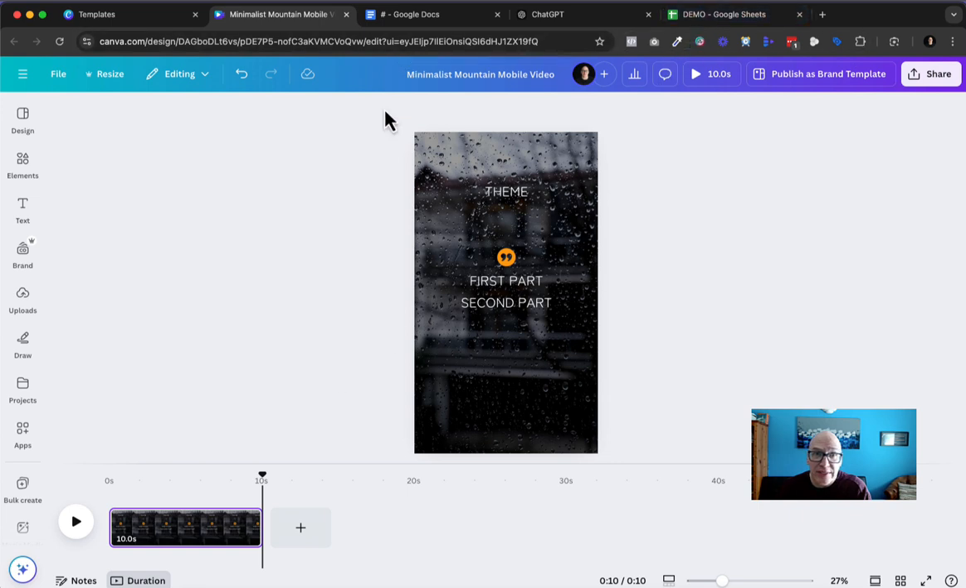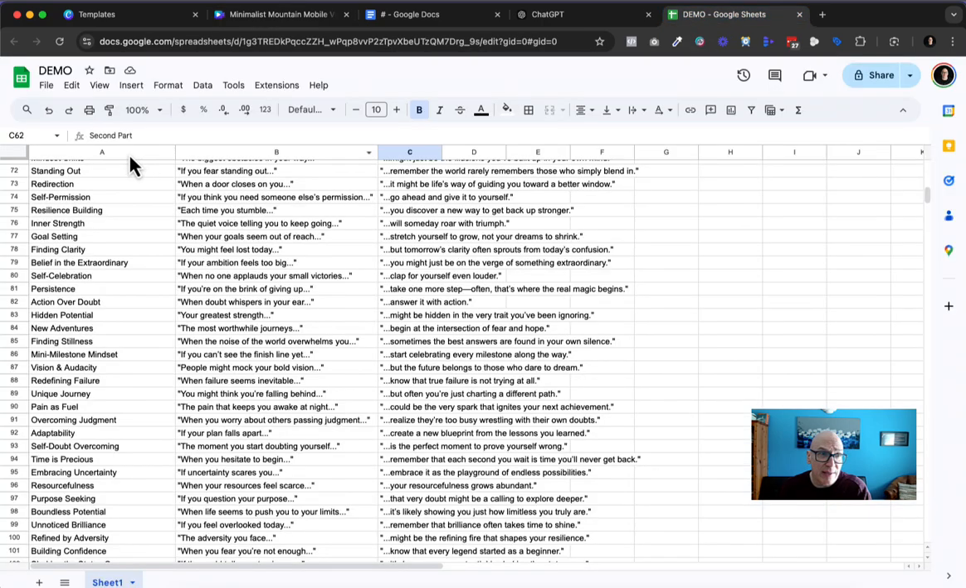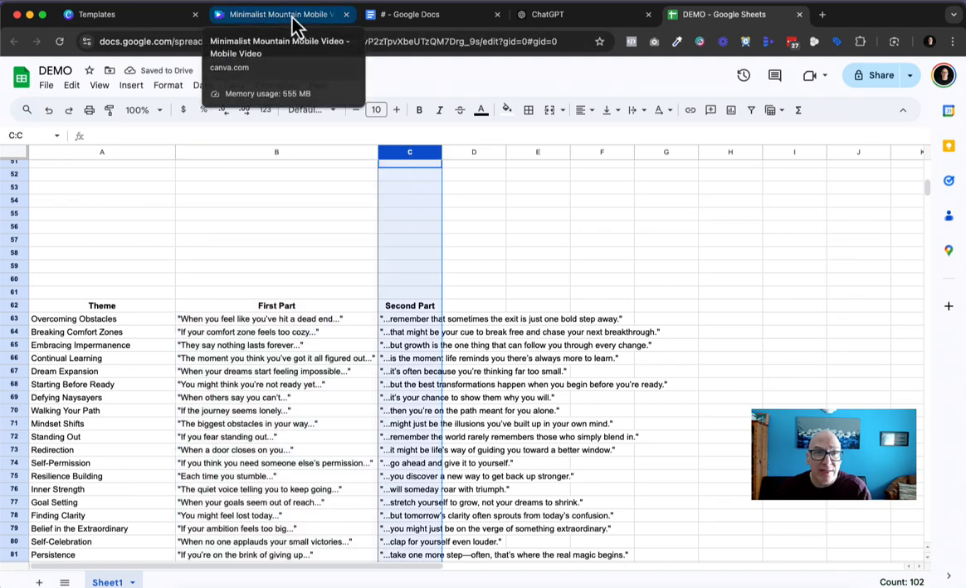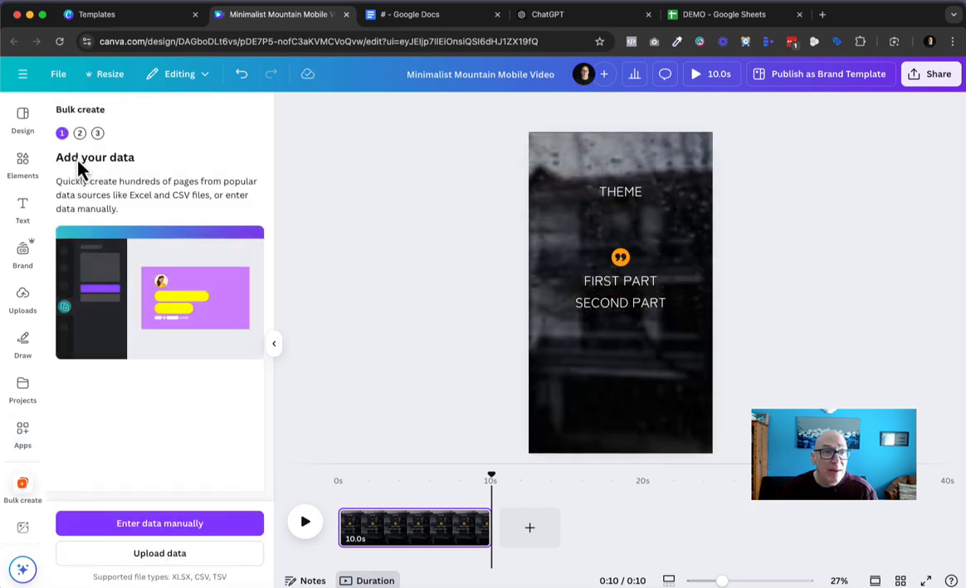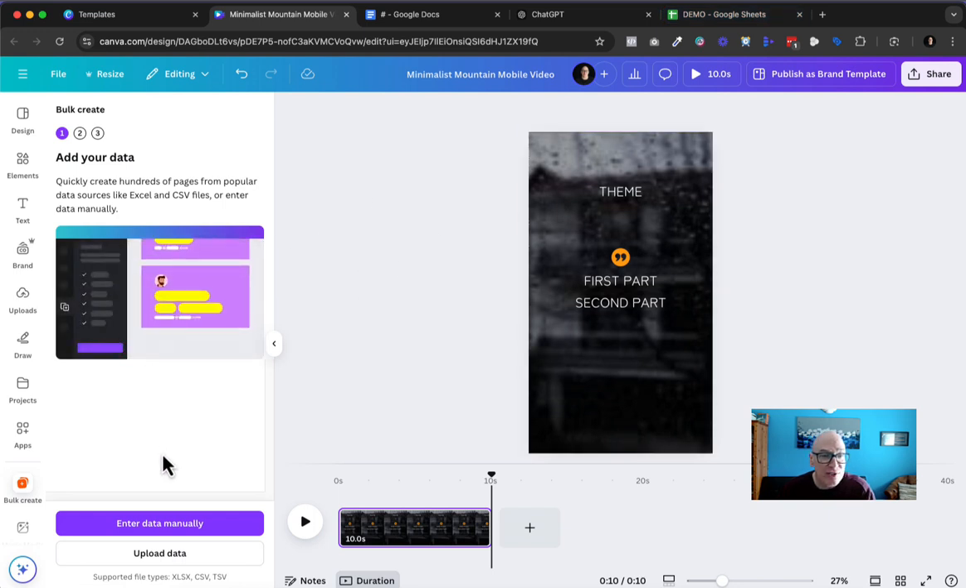What we're going to do is connect our Canva content, this theme, first part, and second part, with this in the demo, where the first part is going to be theme, so it's going to show this column, then this column, and then this column. So how we do that is this. We're going to head over to apps, and we're just going to type in bulk. We want to use this one, bulk create. Now, this is how we take this data and move it into this Canva design, and it's going to make a lot of sense in just a moment.